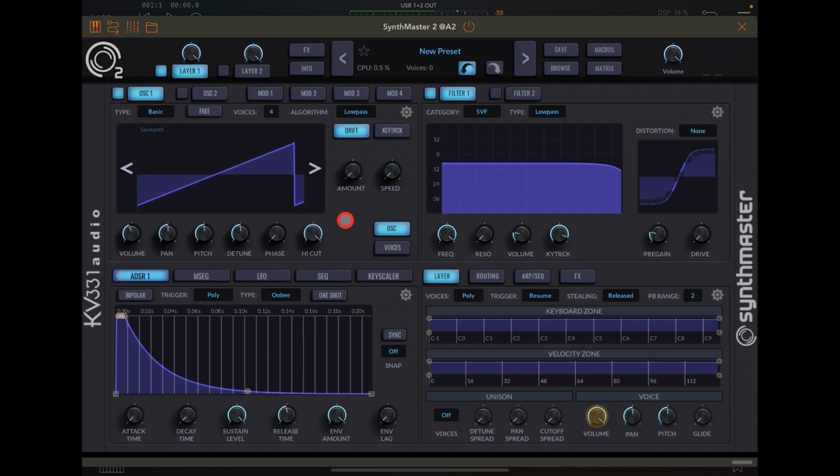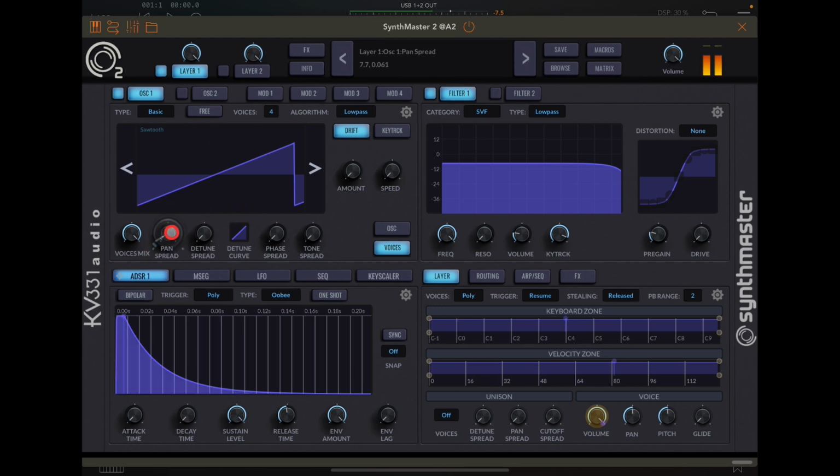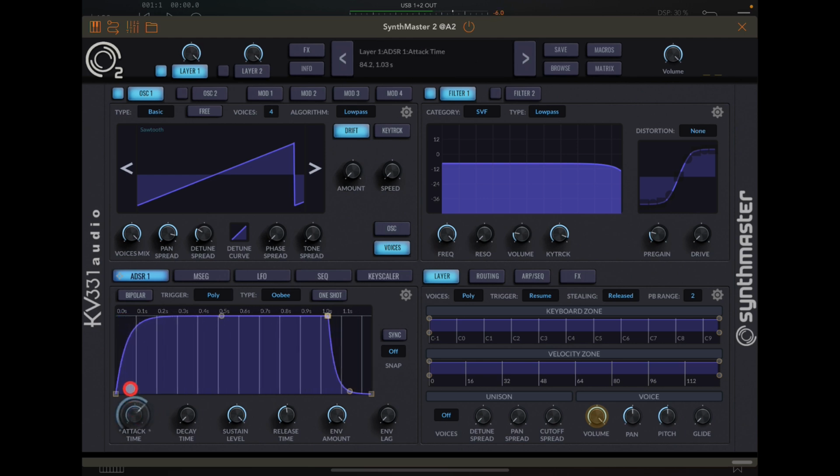now this is a cool thing. Let's go into voices now, and now we can start to detune these voices and spread them across the stereo field. So now we've got this nice kind of keyboard sound, which we could turn into a pad, of course, by increasing the attack.